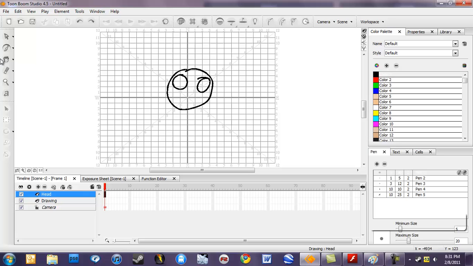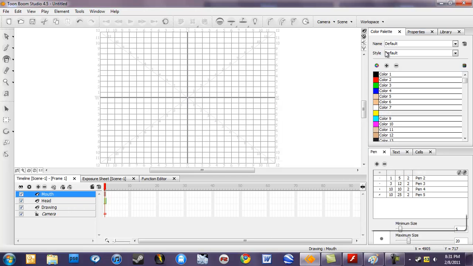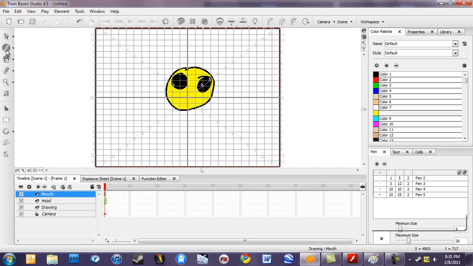And this is a very terrible head, but that's okay. So the reason I didn't draw a mouth is because we're doing lip syncing. So to do that, we have to make it easier, we're going to add a mouth object. Show it here. So I'll just make it a line for now. So now he has a mouth.